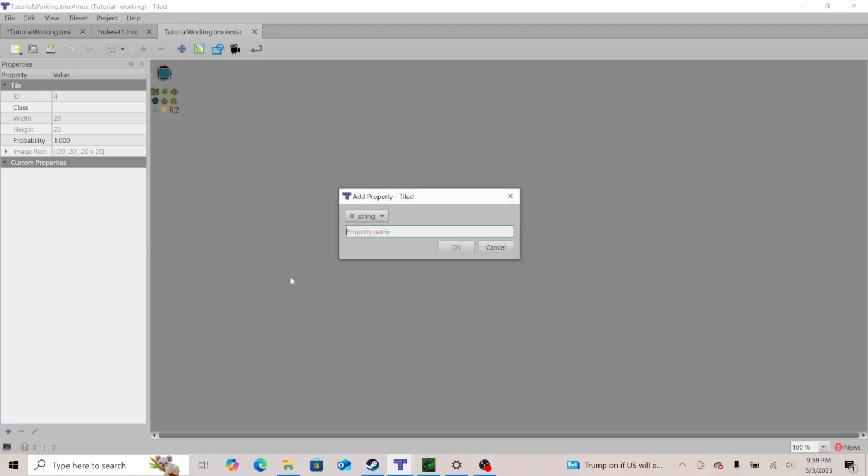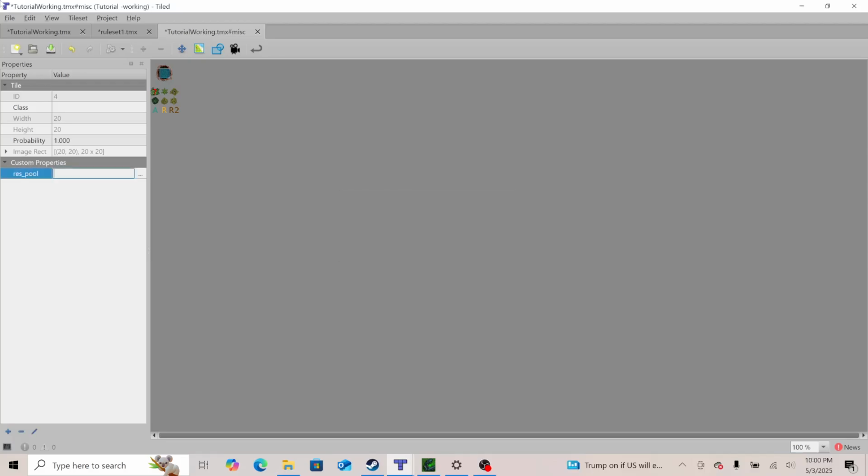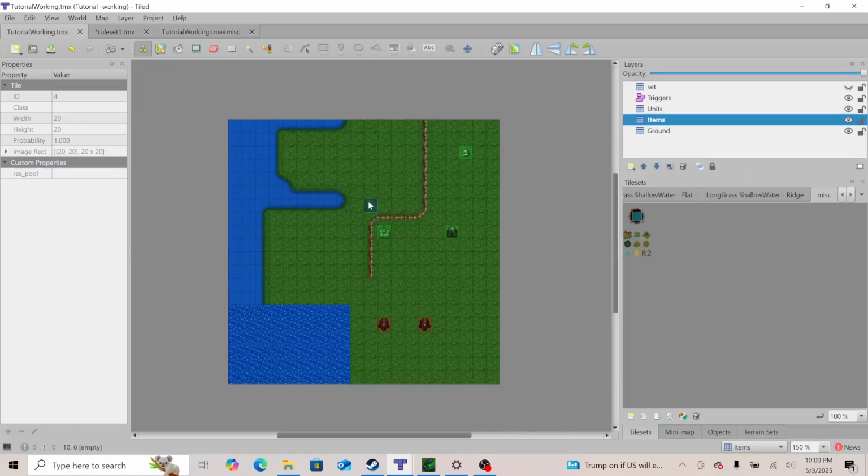We're going to press the plus. We're going to hit string, and then we're going to type out res underscore pool. My bad, res pool. We're just going to hit save. That's going to save it inside of tutorial working. And then we're going to select this.